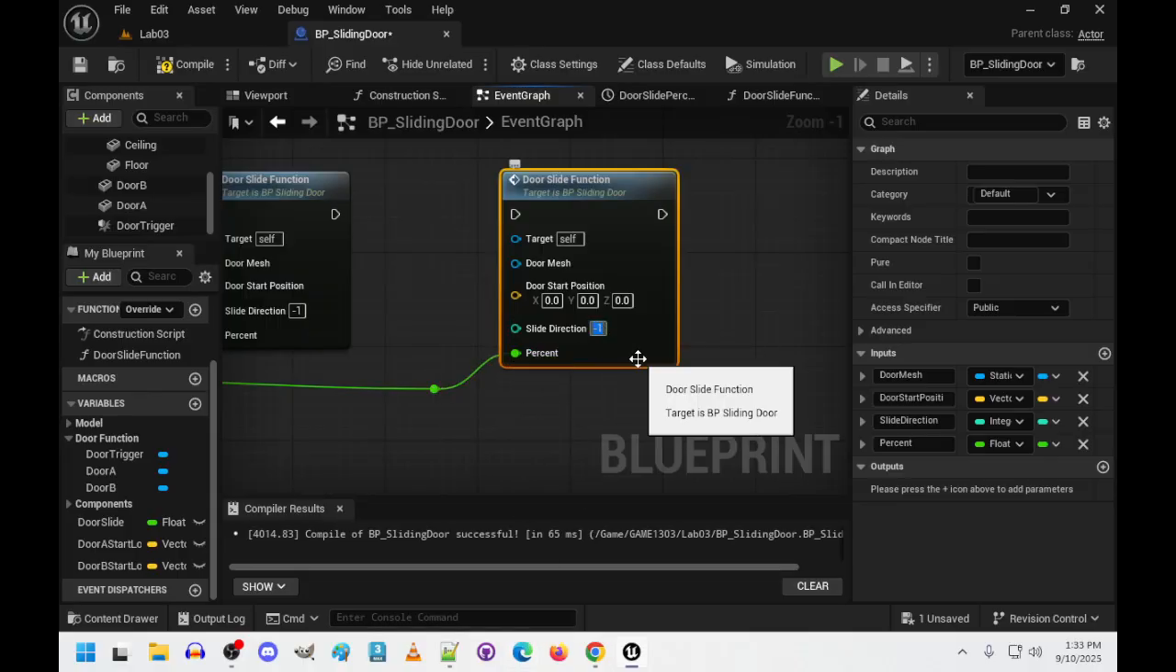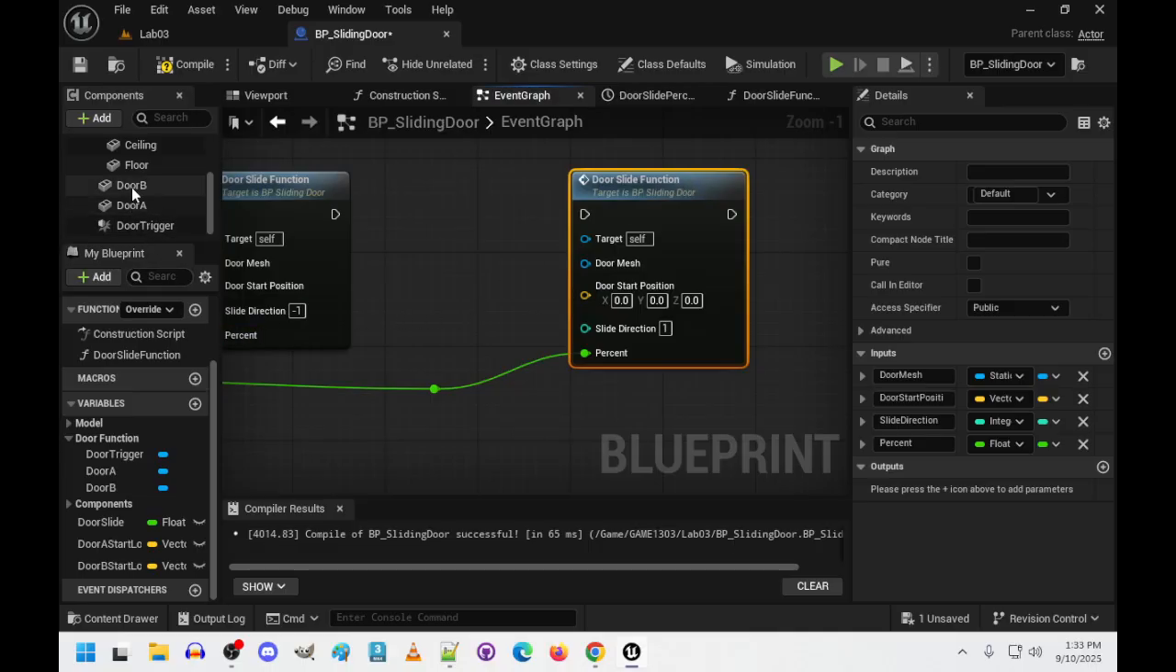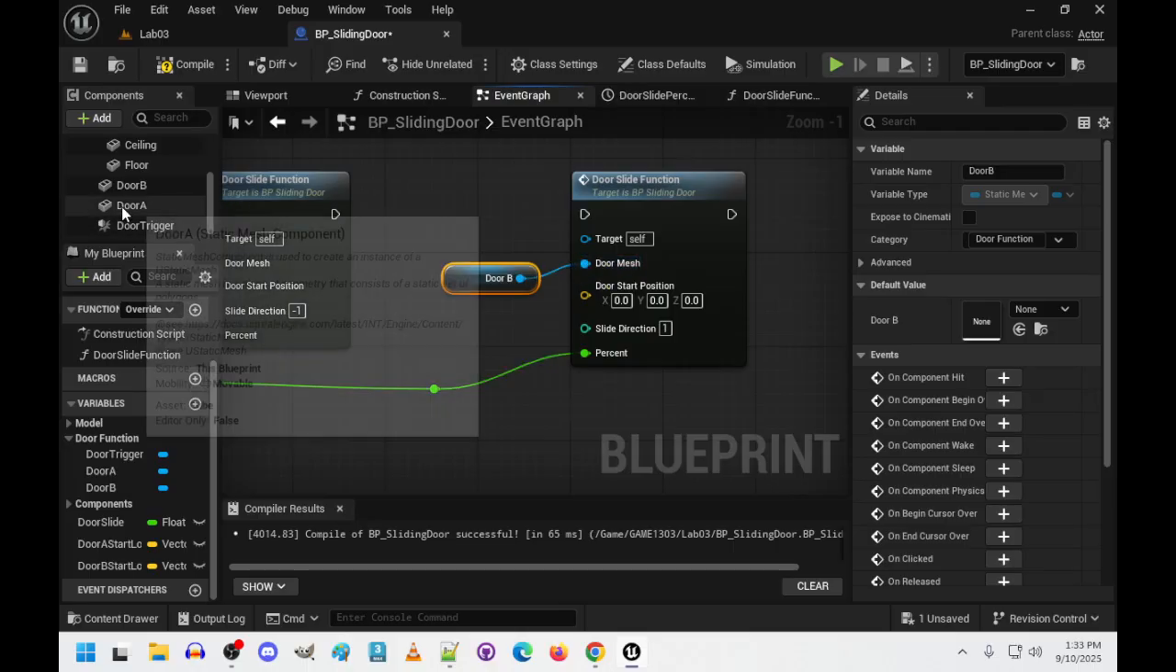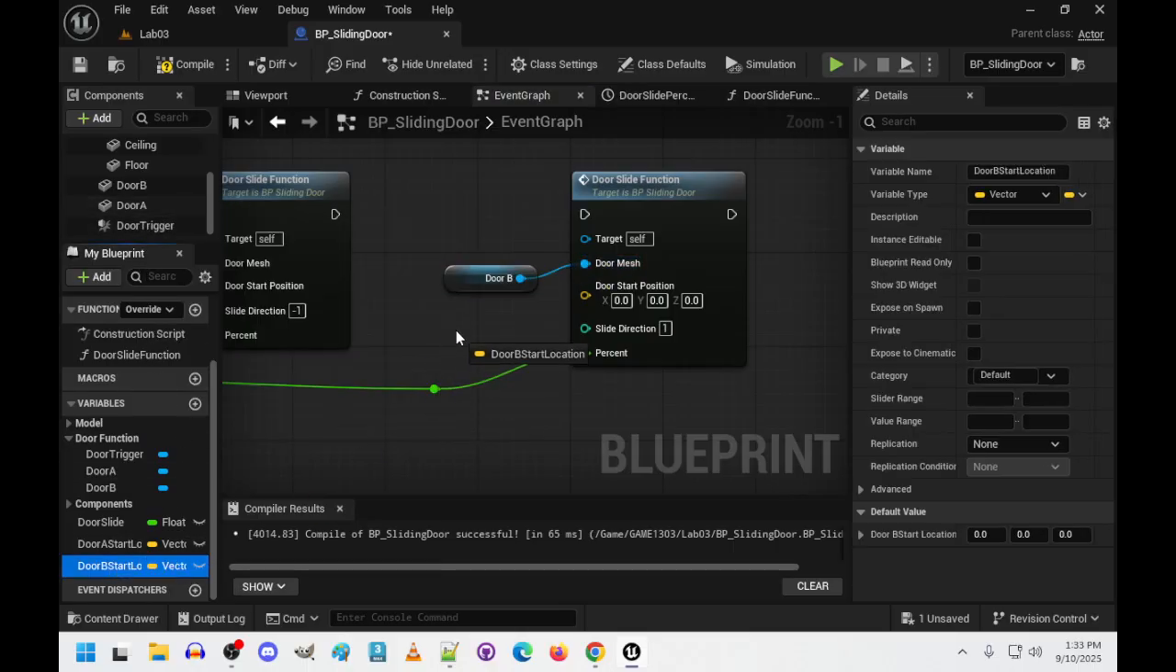Slide direction, 1. Make sure we get that correctly. And now we just need to know which door mesh we're going to be. This is going to be B. I can plug it in right there. And then the door start location right here, and I can plug it in right here.